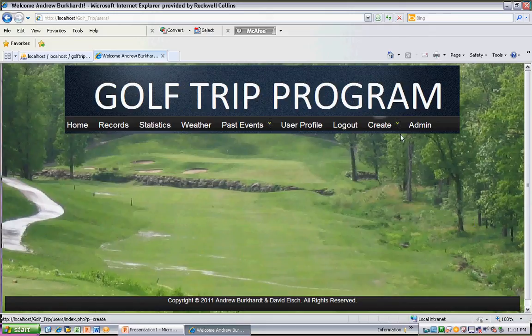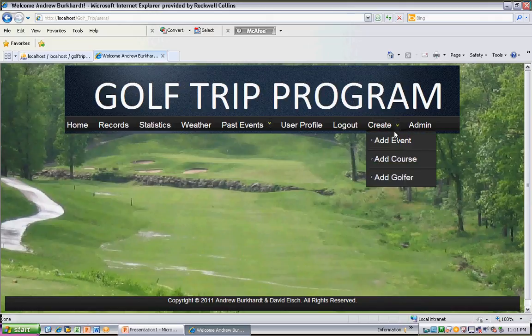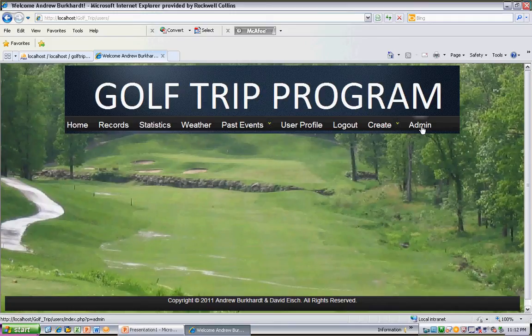The admin actually has a couple extra selections on the menu. Only an admin level person can actually create a new event, a new course, add golfers, and also the admin can do things such as add users, change user passwords, and change any user information. They can delete users from the database. The program does use a MySQL database to hold all the information.